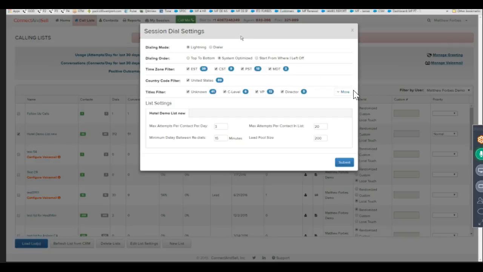So other features you're going to get, right? Dialing order. You're always going to leave it on system optimized. We would rather call somebody for the third time than somebody for the 15th time, right? A guy who's only been called twice has a higher chance of getting connected. Time zone filter, really straightforward. If it's really late Pacific time, you probably don't want to call East Coast, so you just uncheck them. They come out of your list automatically.